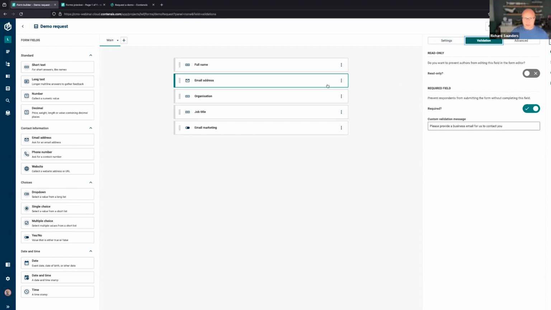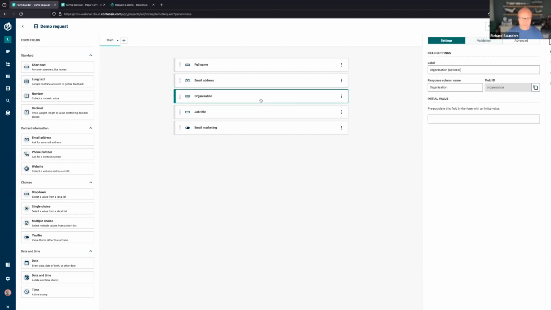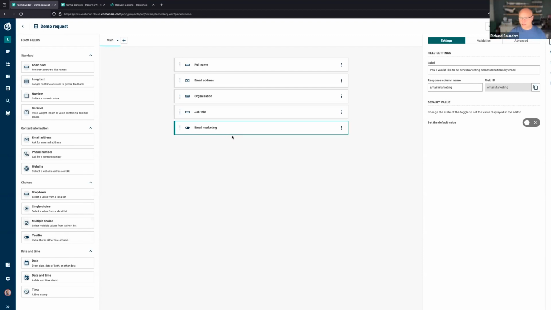Validation for email addresses, we auto check an expression that it's a valid email address. So you don't see the matches pattern here. We've handled that for you. And these fields have no validation applied. Also got a Boolean or a yes, no question here to use for like an email marketing opt-in, just to kind of say, yes, I'd like to be sent email marketing communications by email.